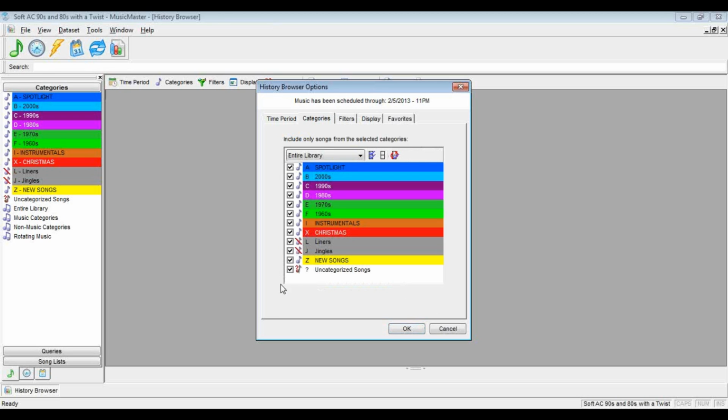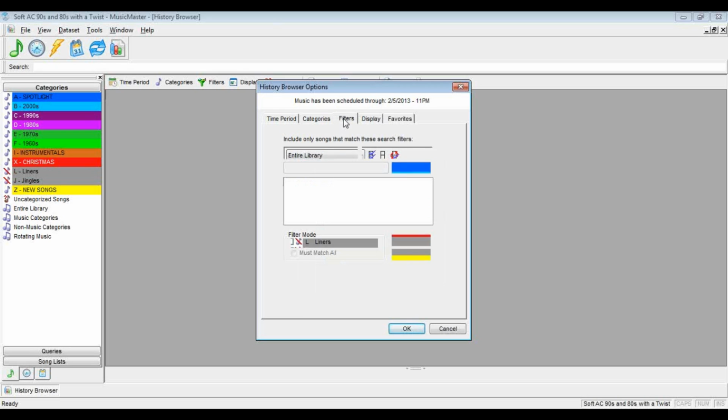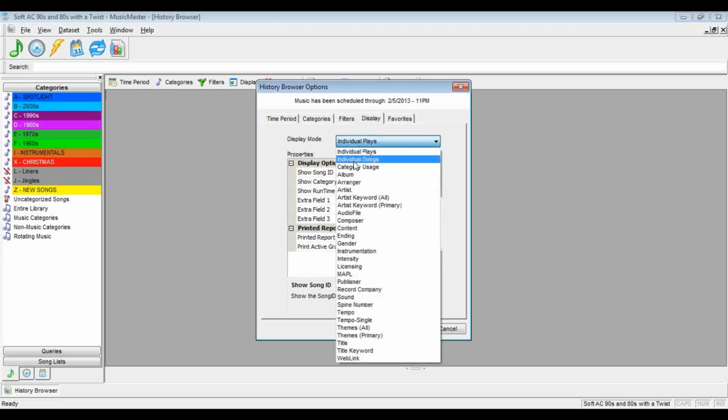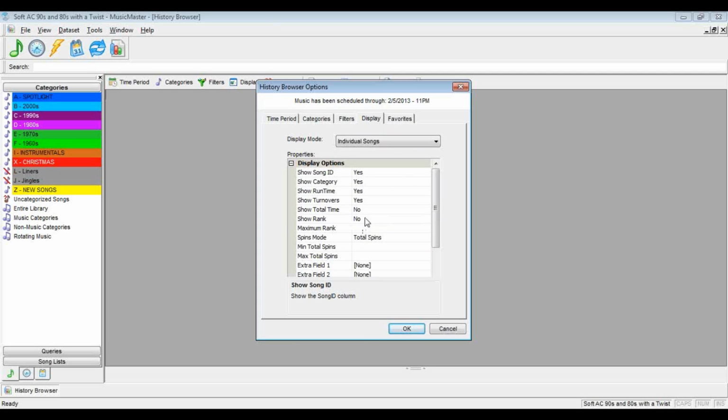And then go to categories and uncheck any category that I don't need in the report. So any Christmas, liners, jingles, that kind of thing. We're not dialing down to anything specific, so we'll skip filters and move to display. And we'll change display mode to individual songs.